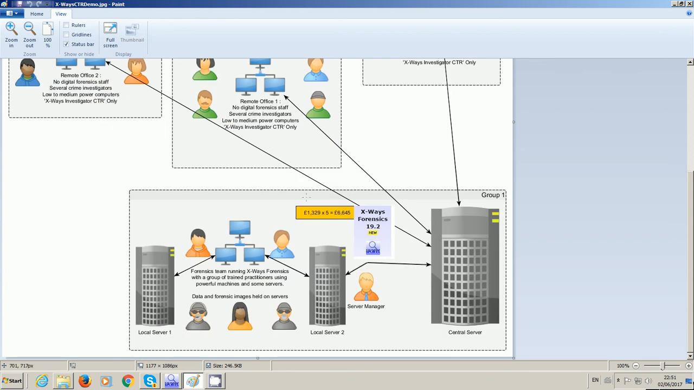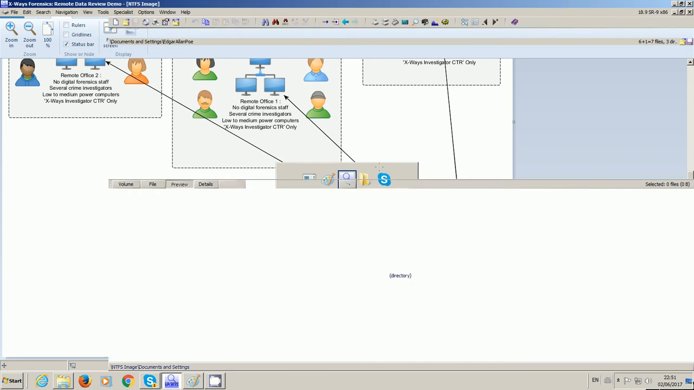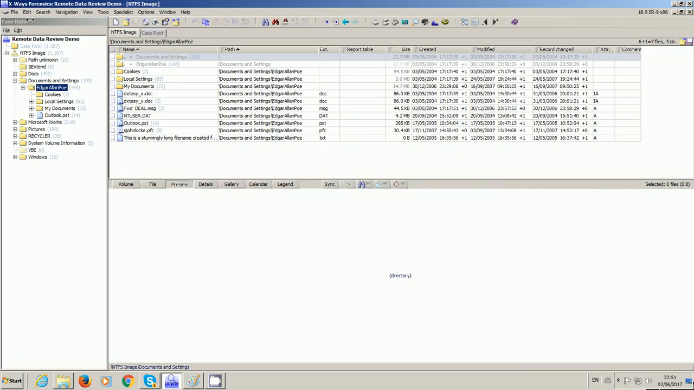Okay, so that's the diagram explained. I'll now do a quick demonstration to show you what I mean. So this is X-Ways Forensics full fat version. It's 18.9, which is quite old, I admit, for various reasons I won't bore you with. I haven't got the latest version with this particular license.